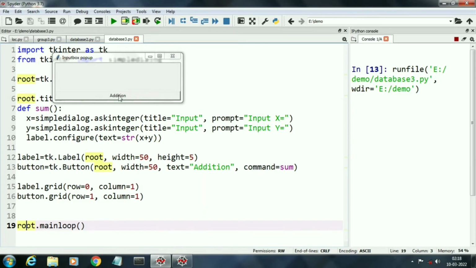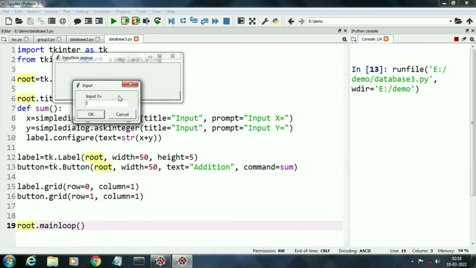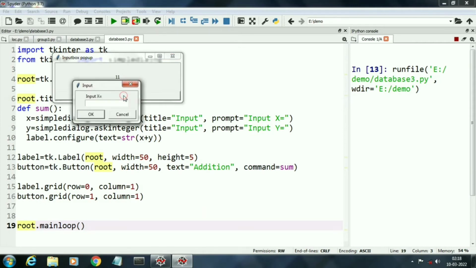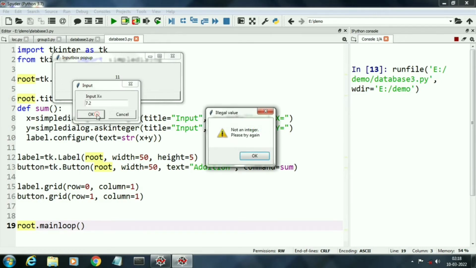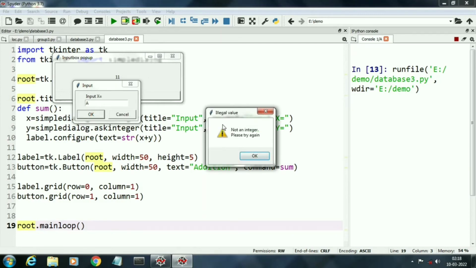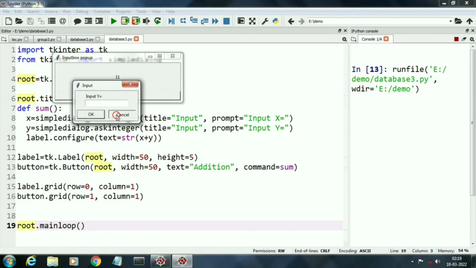You can see both label and button. When we click on button, it just asks the value of x and y. Here I am inserting two integer values 5 and 6 and it is displaying the summation 11. When I try to insert any float value, then it just displays the error because here I am using askInteger pop-up window, so it will only input integer values. I can also not input any alphabet, only integer values are allowed here.